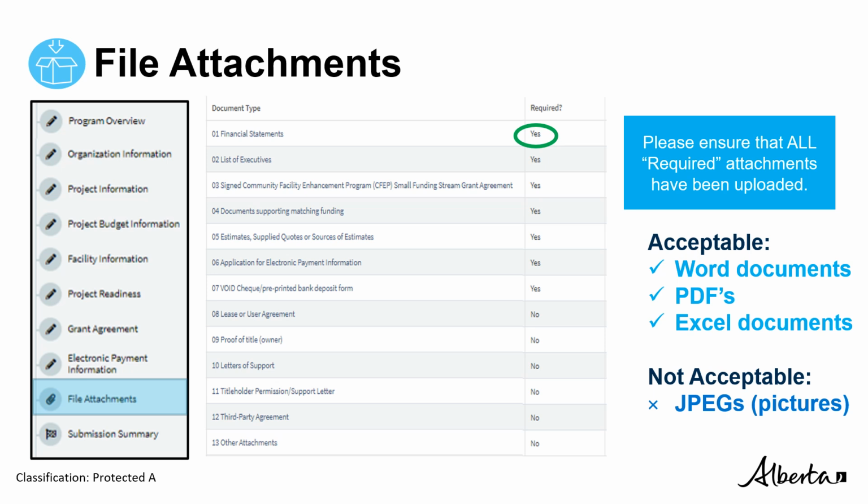Please be mindful that Front Office will accept many document formats, including Word and Excel, plus PDFs. But please do not send a picture of the completed forms, as Front Office does not accept JPEG files. To begin uploading the attachments, simply click on the name of the corresponding document. For example, to upload the signed grant agreement, click the name and you will be redirected to this page.